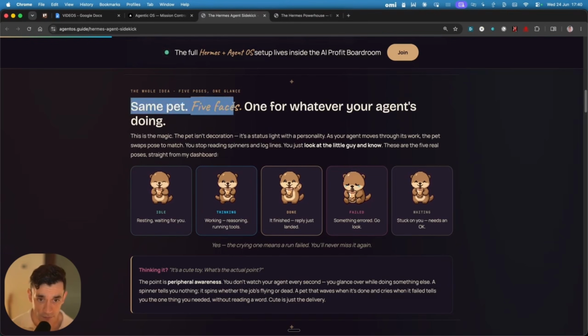You have the same pet, but 5 faces and one for whatever your agent is doing. This is the magic. The pet isn't decoration, it's a status light with a personality. As your agent moves through work, the pet swaps pose to match. So you stop reading spinners and log lines. You just look at the little guy and go, right, he's doing this, he's doing that.